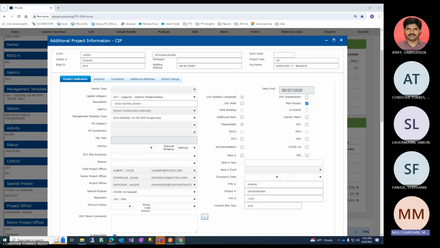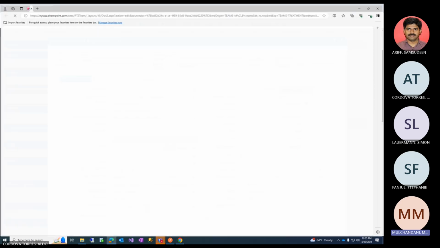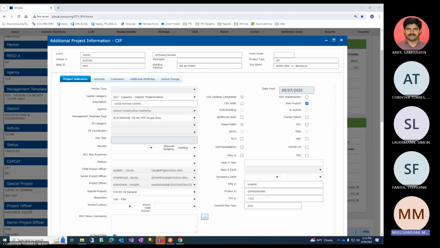management template. So basically when they get the green light that they can remove the scope only hold, they will come here and change it to SCA, design construction no NTP, design construction no NTP. So it goes through its basically normal life cycle of its project and goes to the end. So these are the three pieces to it. Second and third most of the times would be same, except for this scope only, which are temporary holds, and design only. So this is how the project comes.